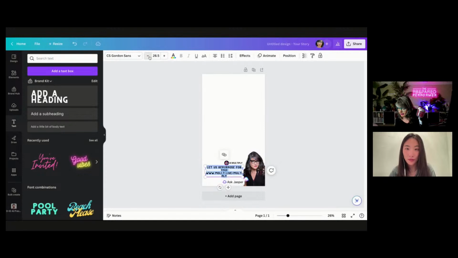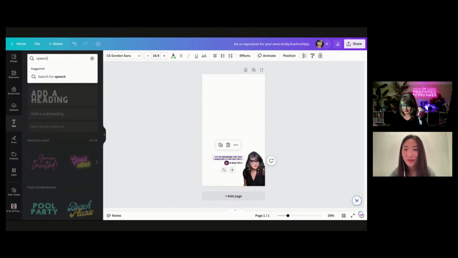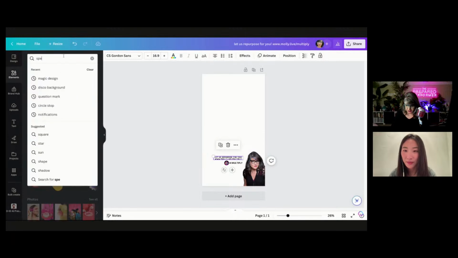I like to learn out loud. So we're going to see if this works, right? That's going to be a little bit better. I'm going to put it like this. And then I'm actually going to put a little speech bubble behind it. So watch this. Oops, I'm looking in text. That's not where I meant. Go to elements, and then I'm going to search speech bubble.